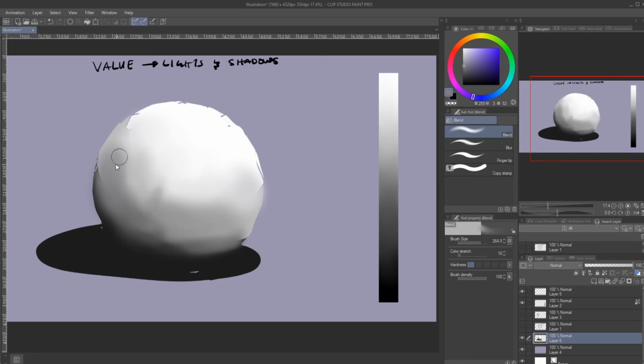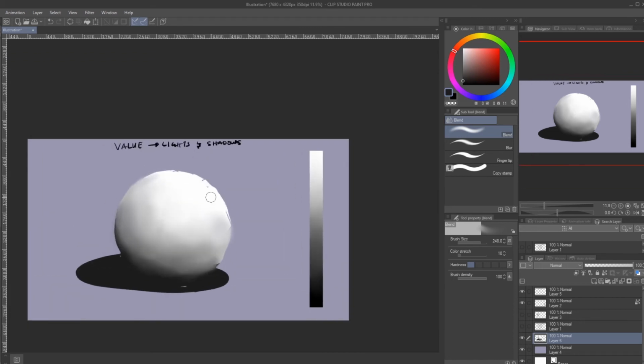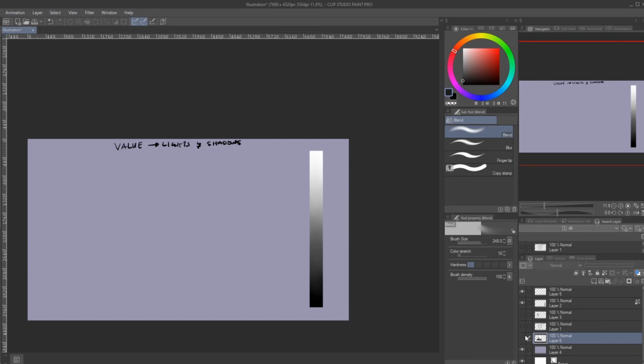Now, even without the guidance of the lines, you can clearly see. I mean, it's not well smoothed out or well smudged, because I don't really want to spend a lot of time just smudging this. So you can see now the shape of the sphere. You can clearly see the shape of it. So this is a simple explanation of how value works.